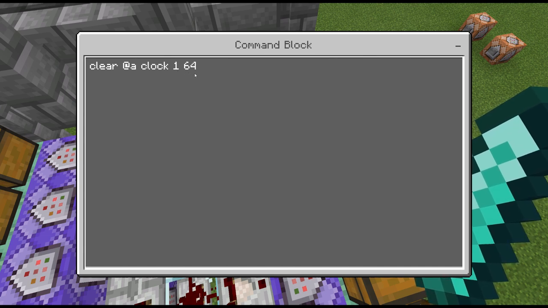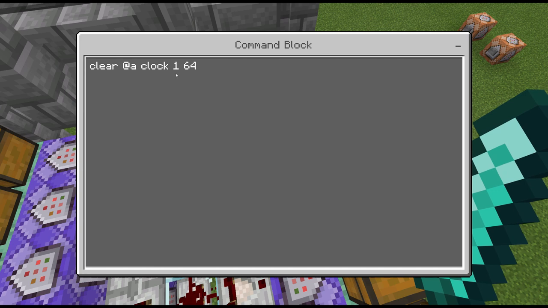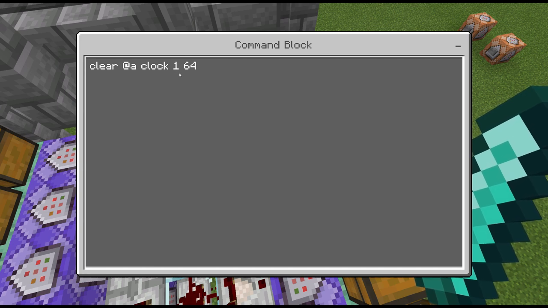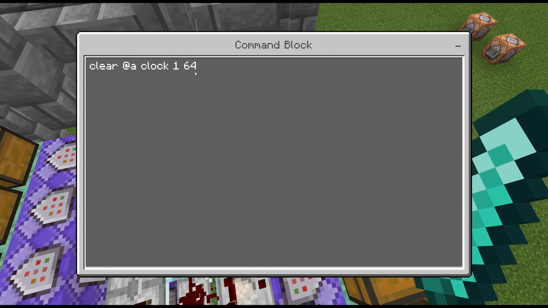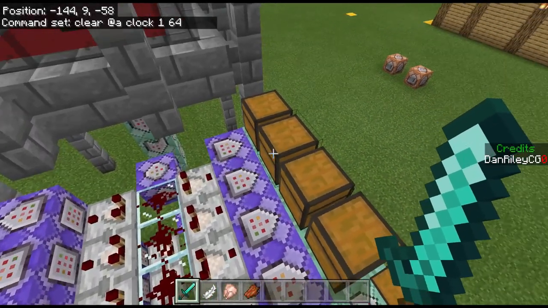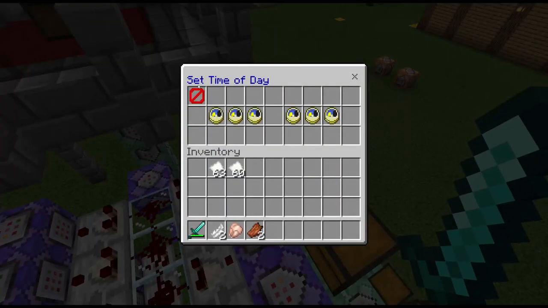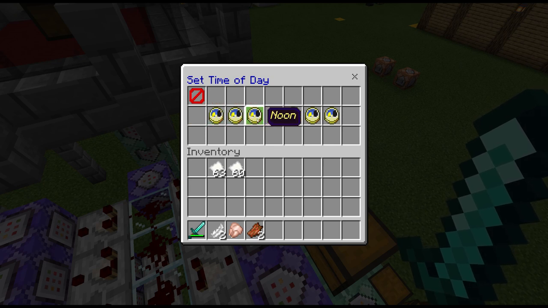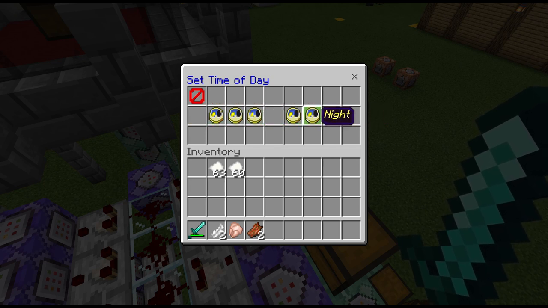Now, this is opposite the give command, where the first number is the quantity, and the second number is the data value. I don't know why they switch it. I swear they do it just to confuse new players, new command block people and everything. It just really is kind of annoying. But here, once it detects that it's deleted that item successfully, then it will clone this block into place, which gives me all of my time of day settings.